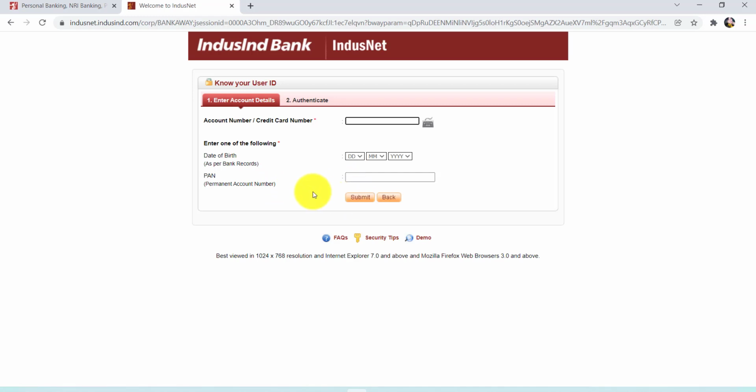Finally, click on Submit. Then follow the further instructions provided and give all the required details. Finally, you'll be able to recover the user ID of the net banking service of IndusInd Bank.